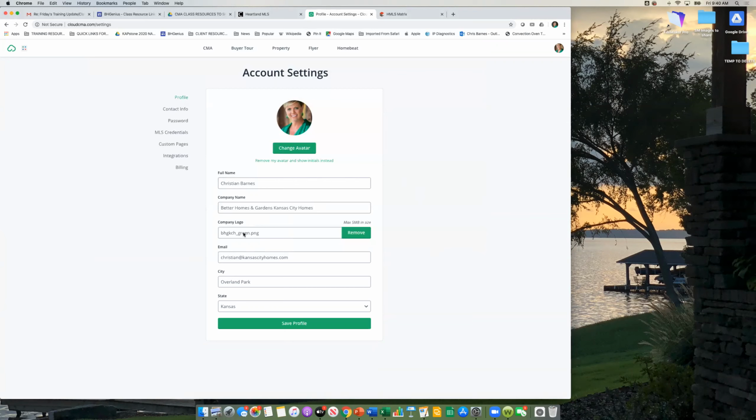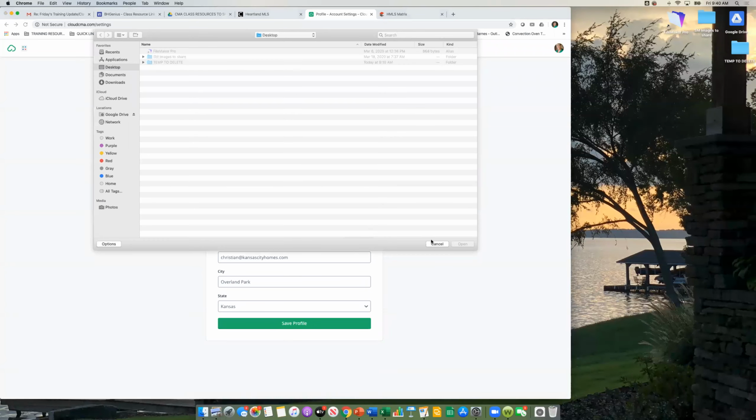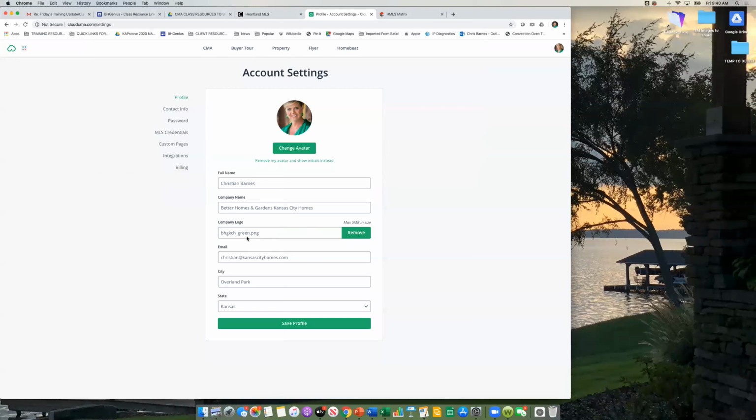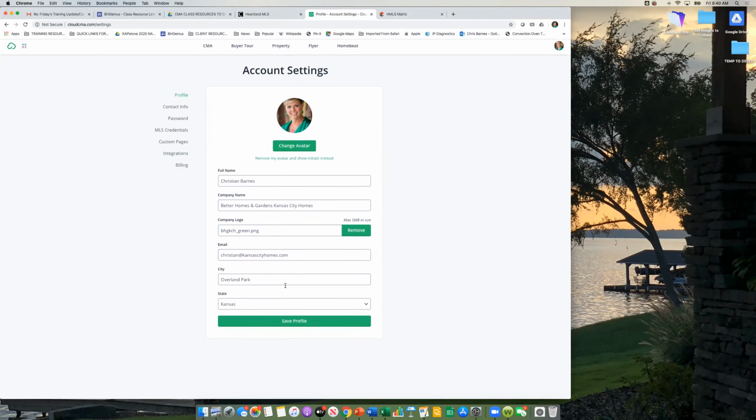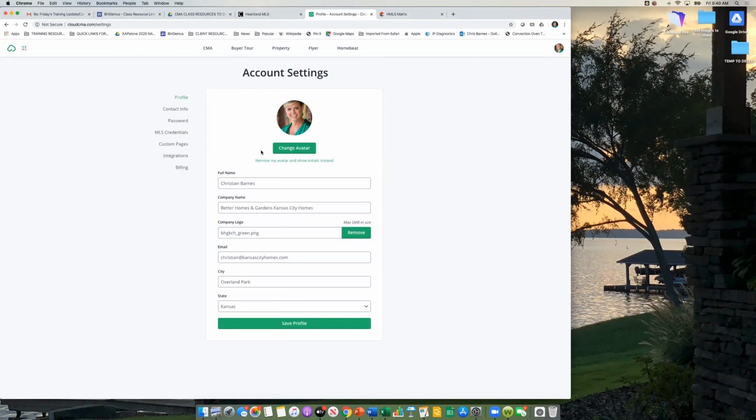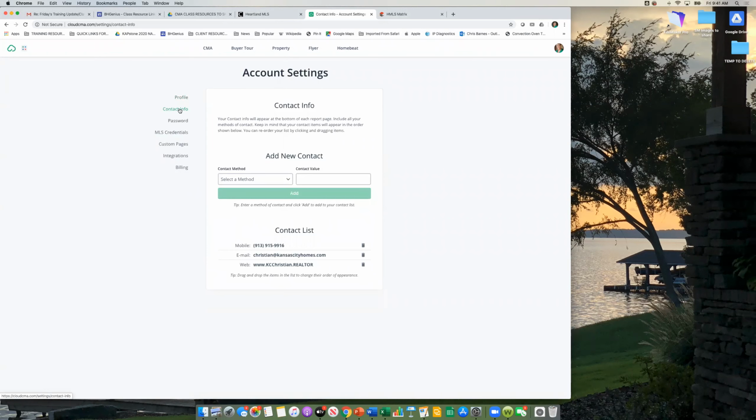Company logo, you should have one defaulted in here. If you don't, I have one in here already. I can certainly upload a new one if I want to use a different logo. I use our green BHG logo, and that should be what's defaulted for you as well. Your email address, city, and state. So those are your options under profile, pretty general and self-explanatory. Working our way down to contact information.